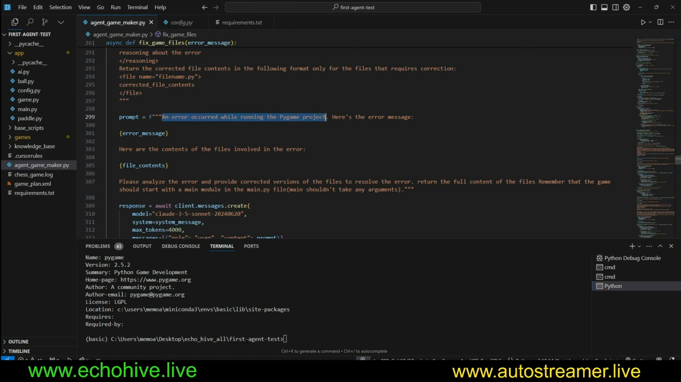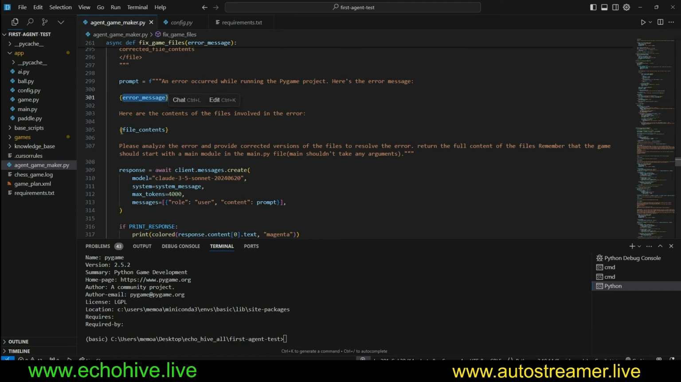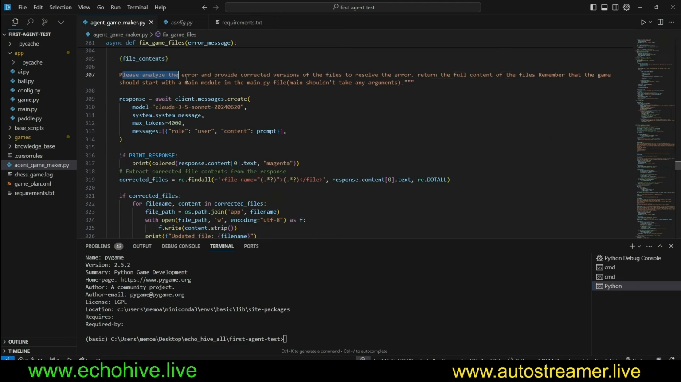An error occurred while running the pygame project. Here's the error message. We pass the error message. And now we pass the entire contents of our project. Please analyze the error and provide a corrected version of the files. Resolve the error. Return the full contents of the file. So this was necessary to repeat at several places so that it doesn't redact this final solution, but to just return it. And so we can write it as is. Remember that the game should start with the main module. You can see I repeat this at every possibility.